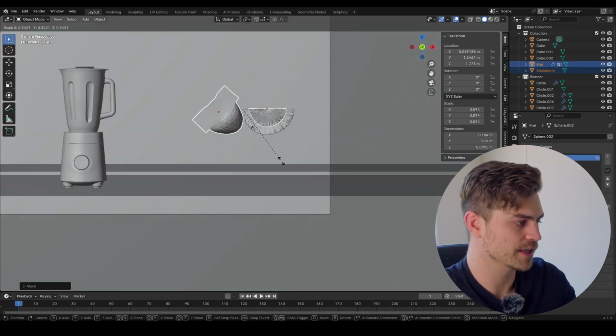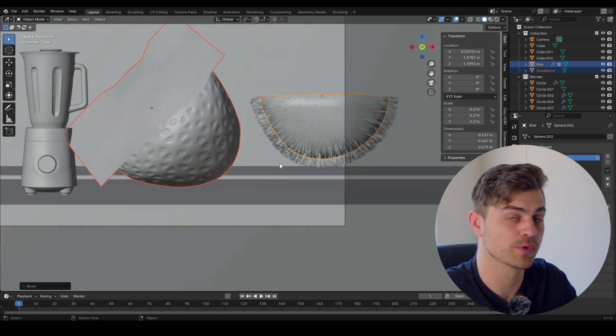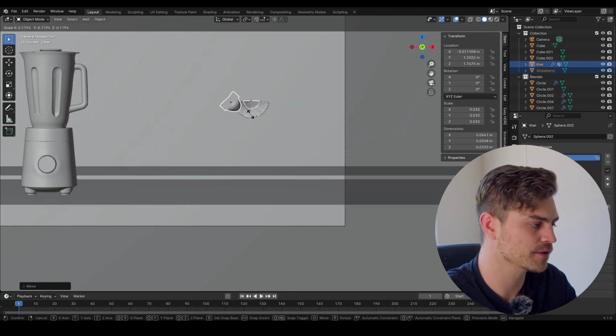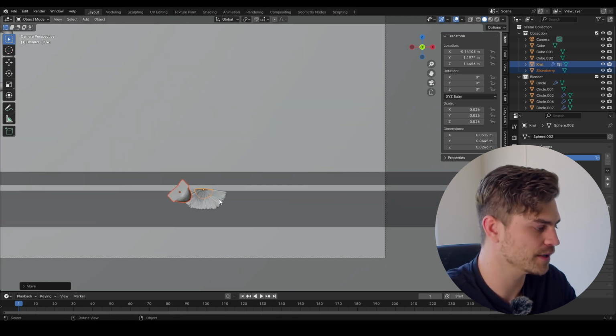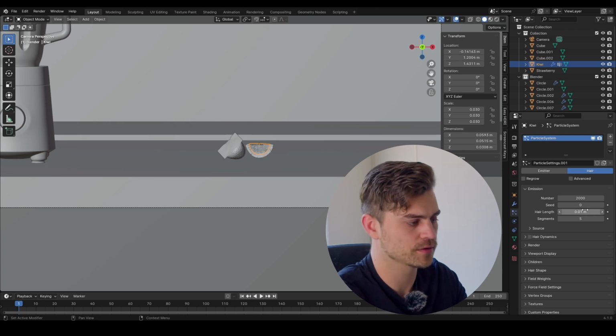So we can bring that down. Oh, as you notice, when you scale the kiwi down, the particle for the hair system is going to be too long. So we are going to have to change that manually. But I'm going to scale this down first, bring it right over here, go into the particle system and decrease the hair length to something like this.